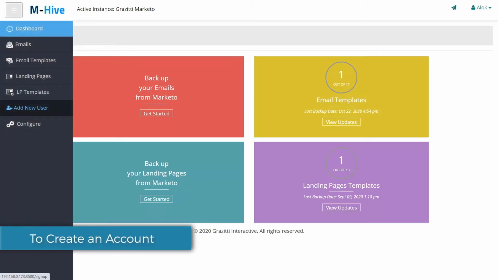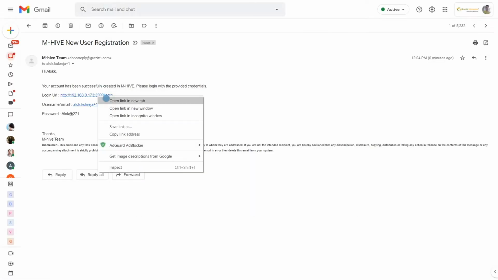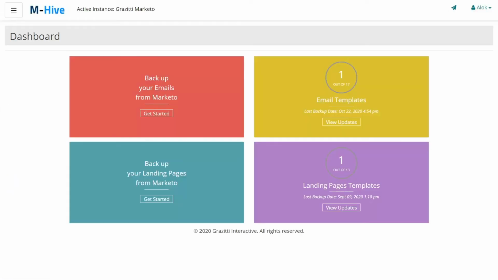To create an account, we have to go to Grazitti's M-Hive webpage and sign up for a new account by filling in a quick form and clicking register. Activate your M-Hive account by clicking on the Activate M-Hive button received in your email. Once activated, complete your profile.